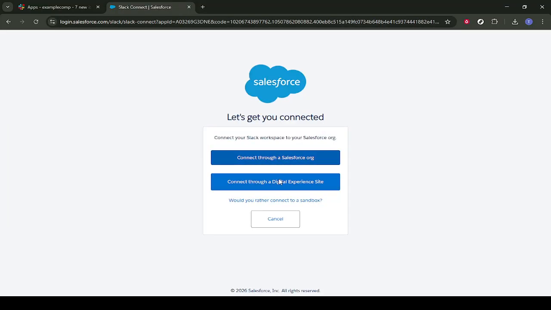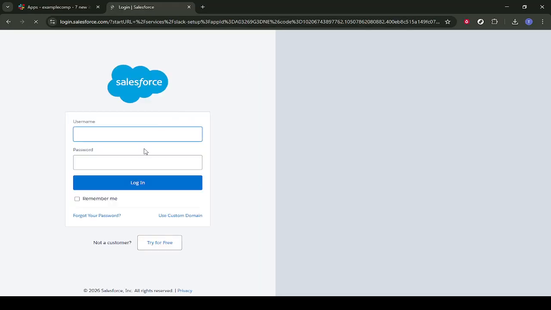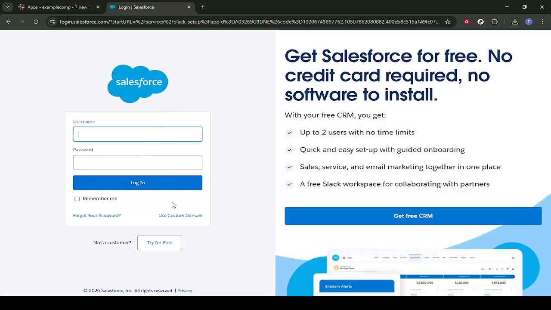After you allow access in Slack, you'll be prompted to connect Slack to your Salesforce org. Look for the option that says Connect your Slack workspace to your Salesforce org and click on it. This will take you to Salesforce, where you may need to log in and complete any remaining authorization steps. Once that's done, your Slack workspace and Salesforce org are officially connected, and you can start using Salesforce automations directly within Slack.